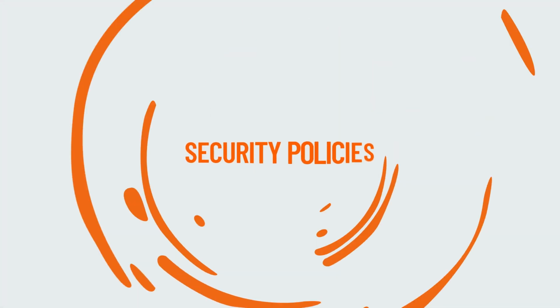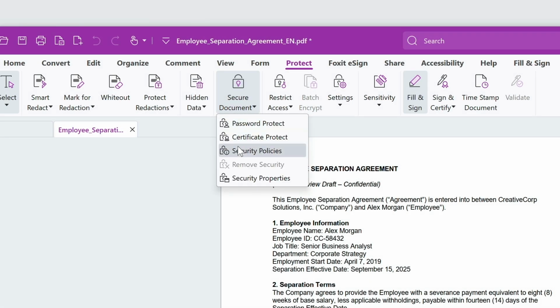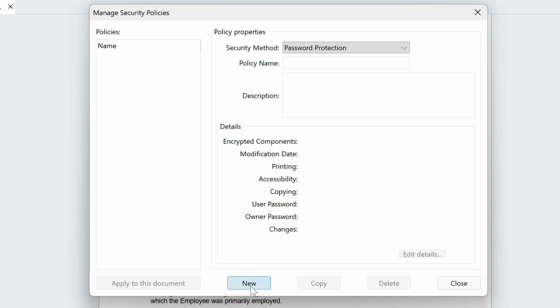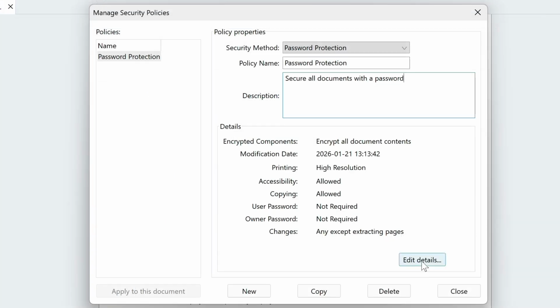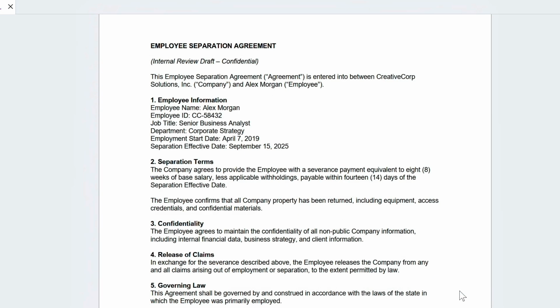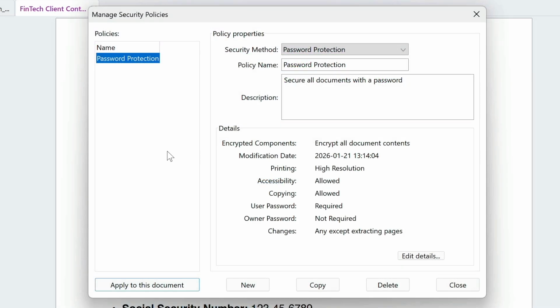If I frequently apply the same rules, I'll create reusable security policies. I'll create a new policy, choose password or certificate security, set restrictions, and save it. To reuse it, I'll apply the policy to another PDF and save.